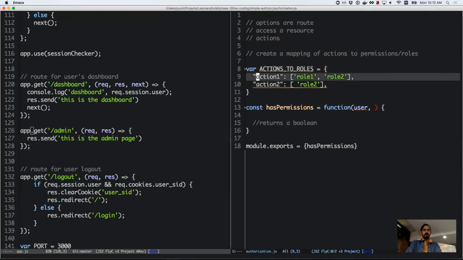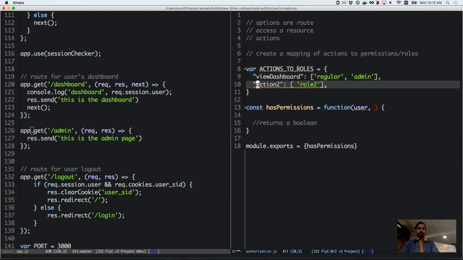So in our case, let's say view dashboard. Who can view the dashboard? All of you. So I'm going to say regular users and the admins. View admin dashboard. Who can do that? Just the admin. Right, so we're coming up with different actions, and we're thinking of who are the roles that can do those things.